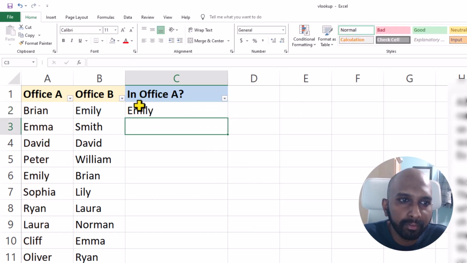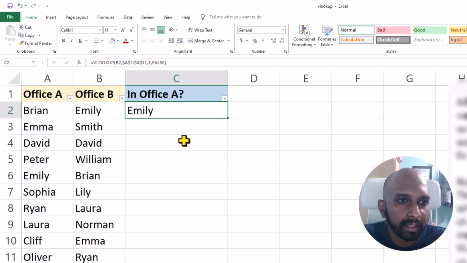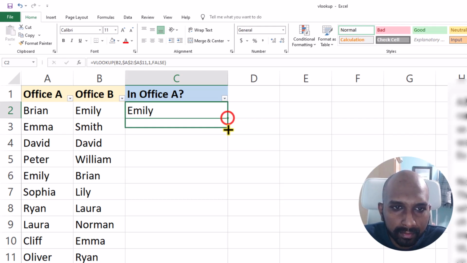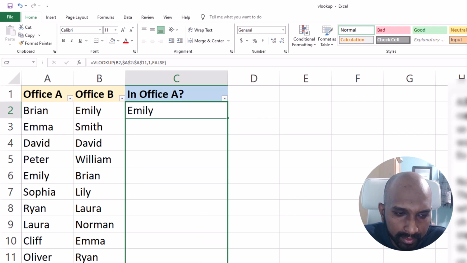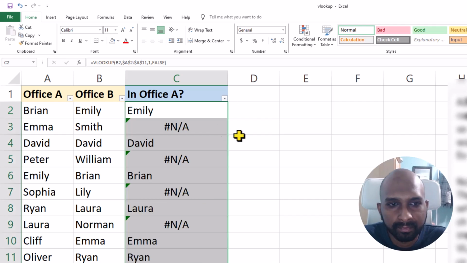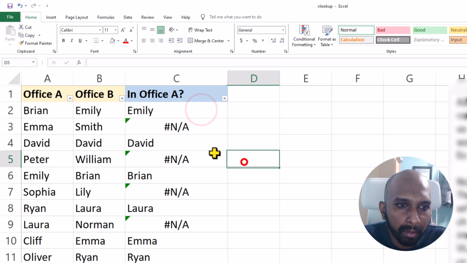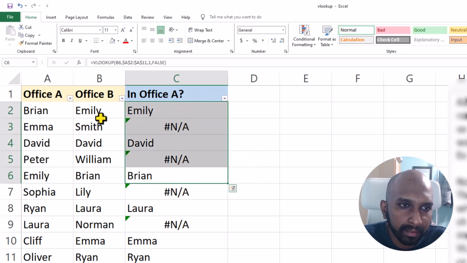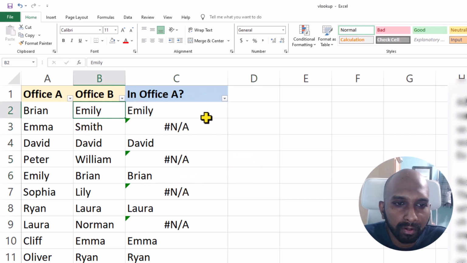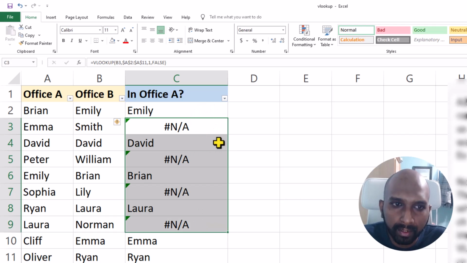See, now you got Emily here. That means the value Emily is present in office B as well as in office A. Now, as I mentioned, I will use the fill handle to drag this formula all the way down to cell C11 and see what happens. See, now you got about 6 values that are present in both the columns. Also, you got about 4 error values as well.